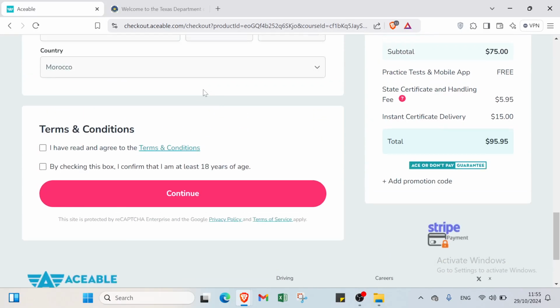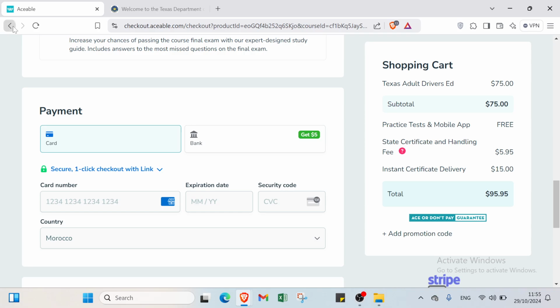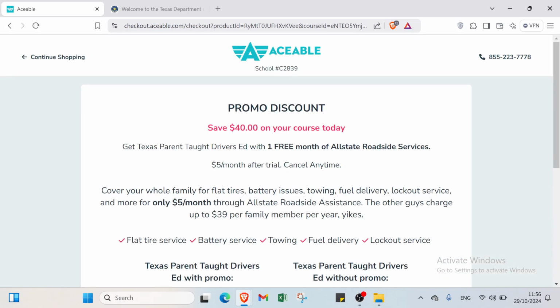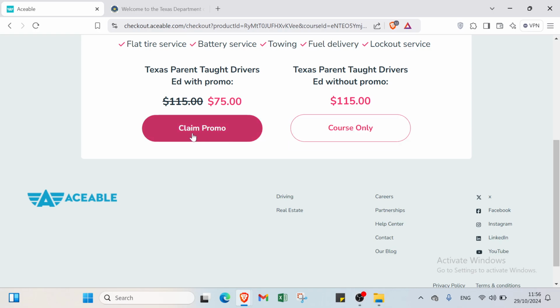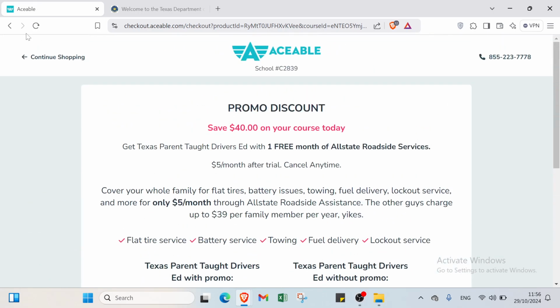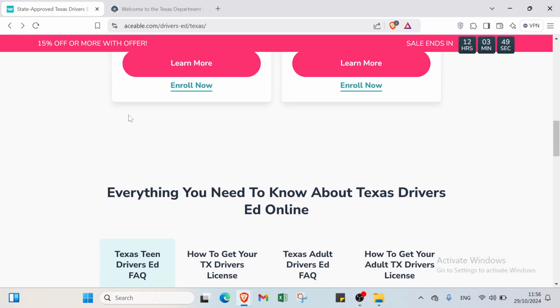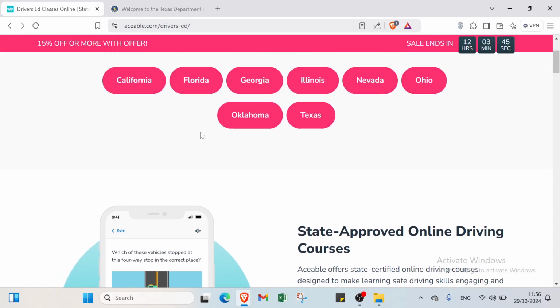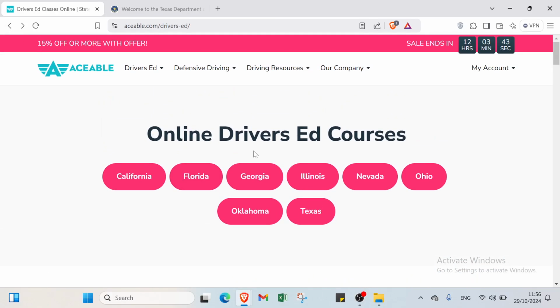Then you click over continue. All right, so you have just to select if you want firstly courses only, or claim promo as well. All right, so this is for this one. You have just to select the package that you want, then you get started with it.